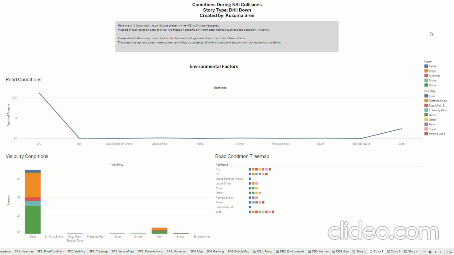The third visualization on this dashboard is a tree map combining road conditions and visibility. The size of each block represents the number of collisions, while the color indicates the visibility. This provides a quick way to see which combinations of conditions are most dangerous.